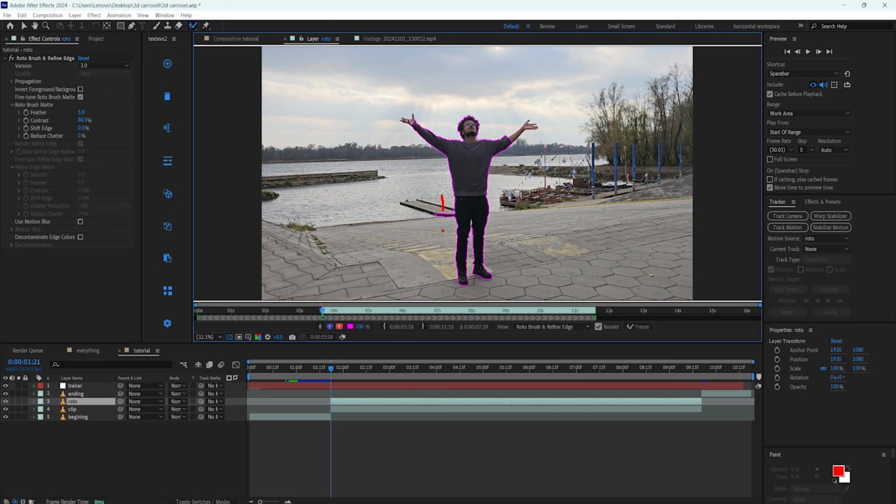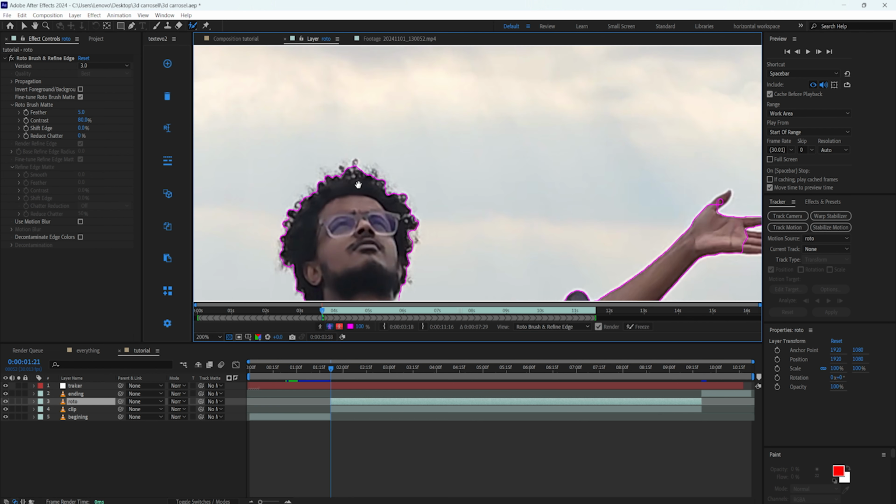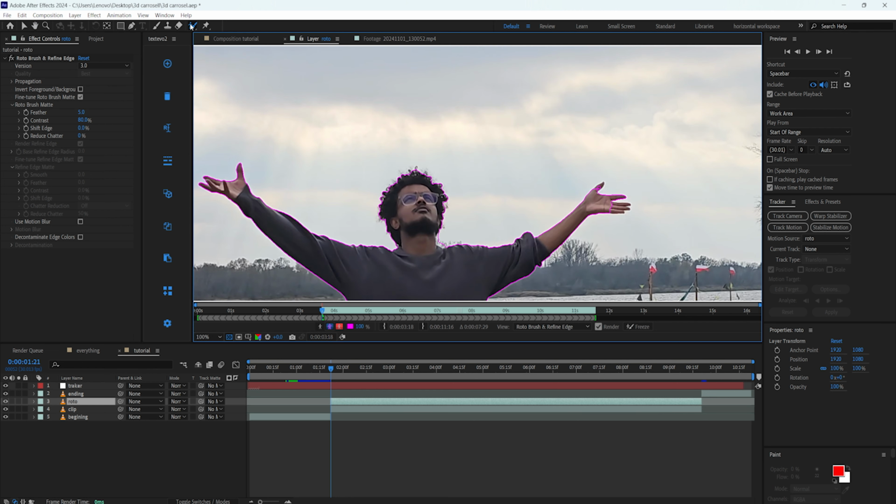Looks nice. Press Alt to remove selection. Your first selection should be as precise as possible, and After Effects is going to take care of the rest. And as you can see, this looks good, but my hair, some of it is selected but some of it is not. But we can select the refine edge tool.